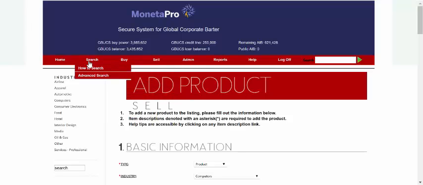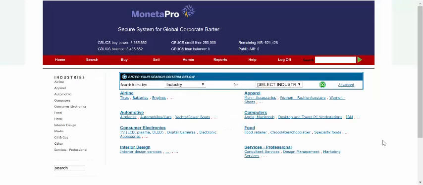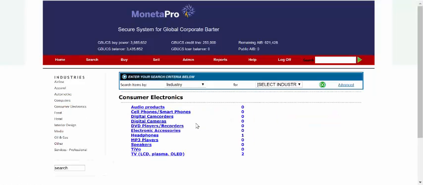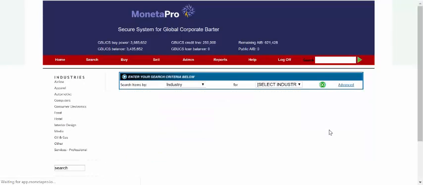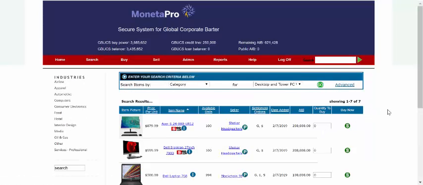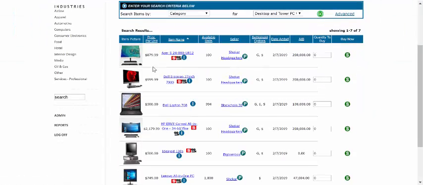We're going to start with some search functions. Again, just standard e-commerce. We can search industry, we can search category, we can search some quick items here. Let's say we're looking for a desktop. What do we have out here in a desktop? Let's look at computers. We've got 7 items listed, desktop. If we want to search within the system, other companies selling assets, here's a list of items.